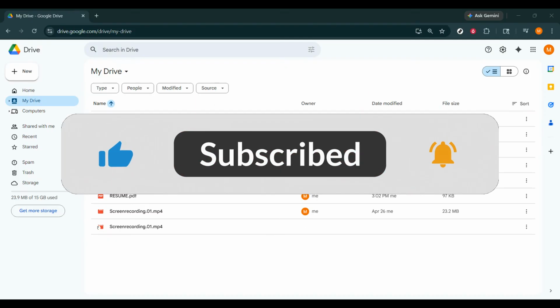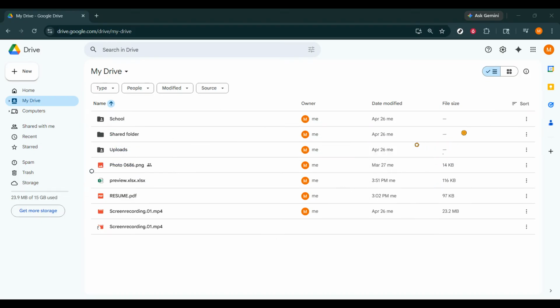Alright, let's jump right in. First, open your browser and go to drive.google.com. Once Google Drive loads, sign in with the Google account that contains the file or folder you want to organize. If you're not signed in already, complete the login process and wait until your Drive home screen appears.